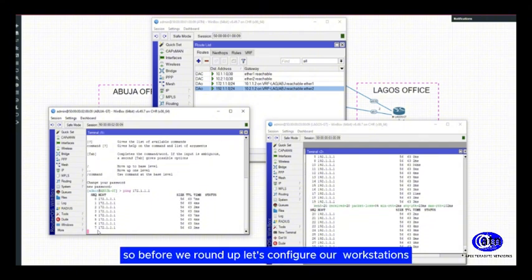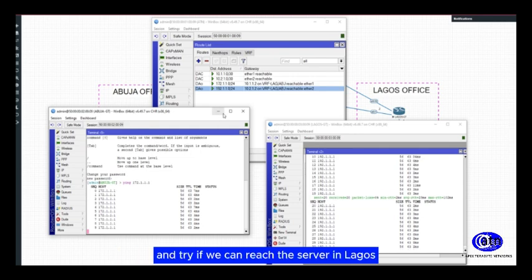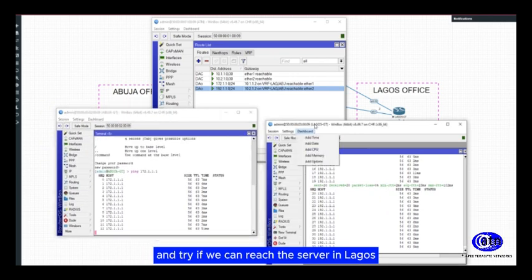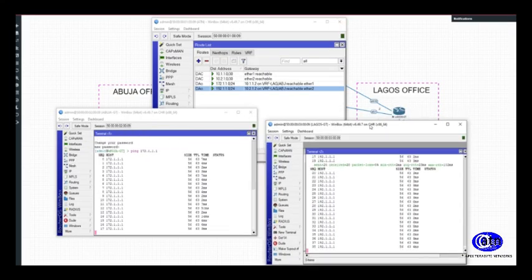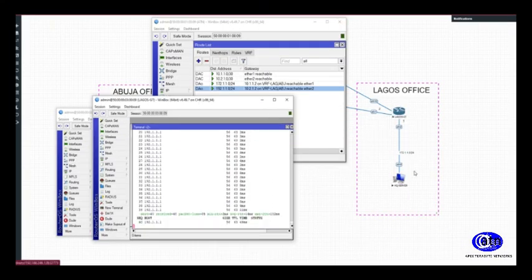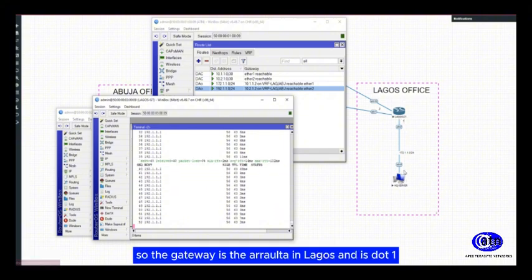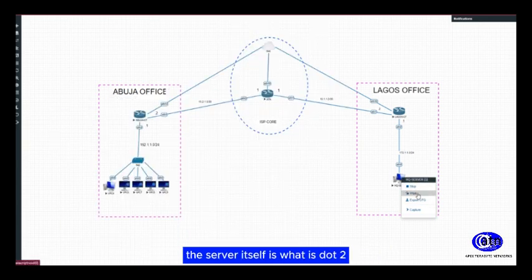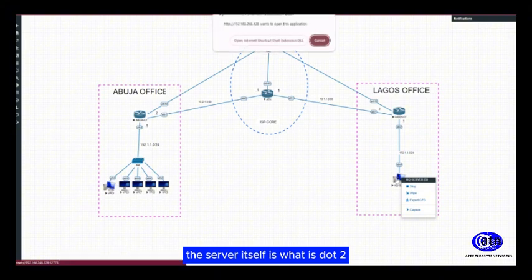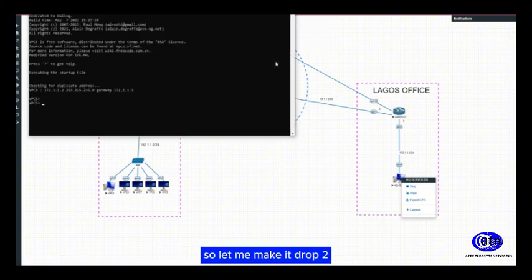So before we round up, let's configure our workstations and try if we can reach the server in Lagos. So the server in Lagos is this server. Let's configure the server as .2 since our gateway is .1 to ISP. So let's configure this guy as .2. So the gateway is their router in Lagos and is .1. So let's say the server, which is the workstation, the server itself is .2. So let me make it .2.